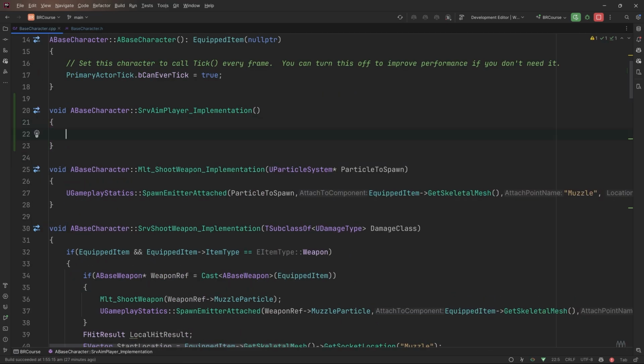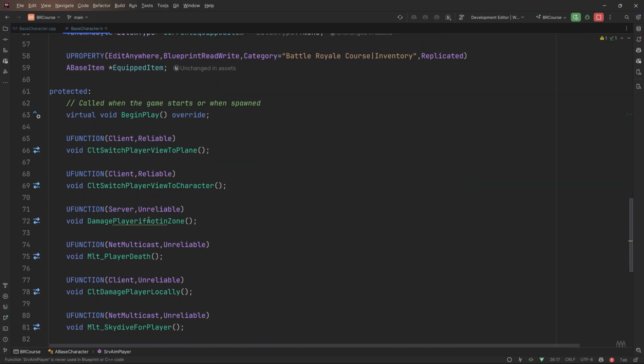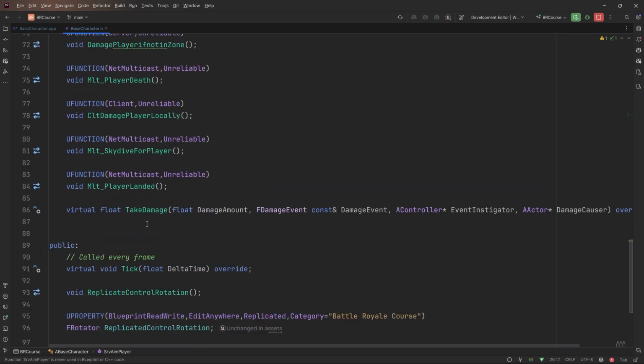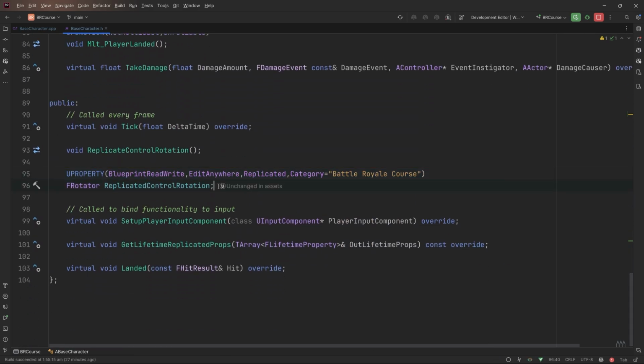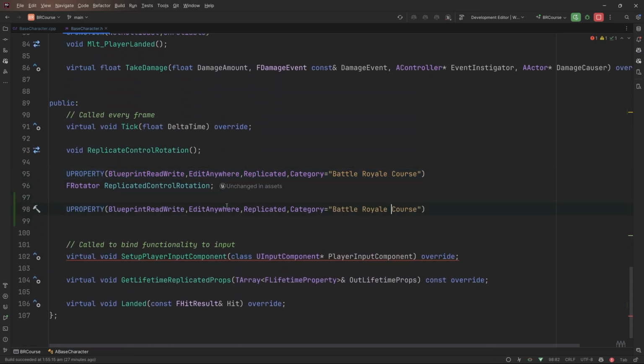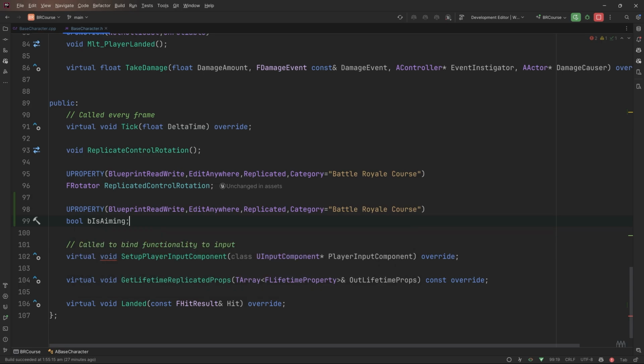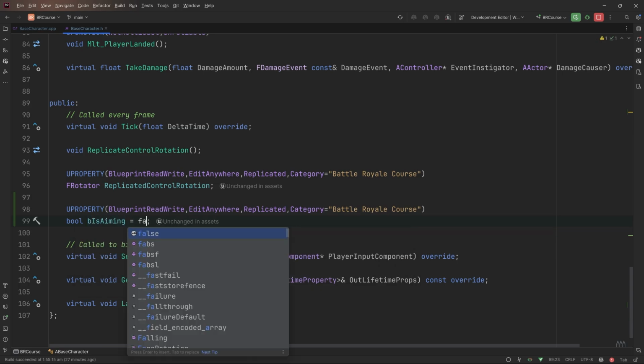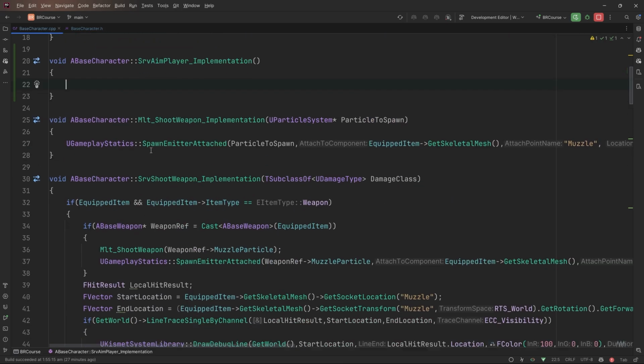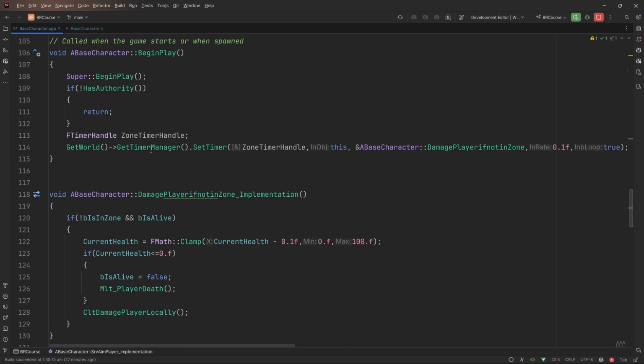Basically we will need a UPROPERTY, a variable that is replicated and will tell us if the character is aiming or not. So just copy this line, and because it's already replicated by default, we will just create a boolean. Because a boolean starts with b, it's bIsAiming, and that is it. The default value should always be false. Let's go back and replicate this variable.